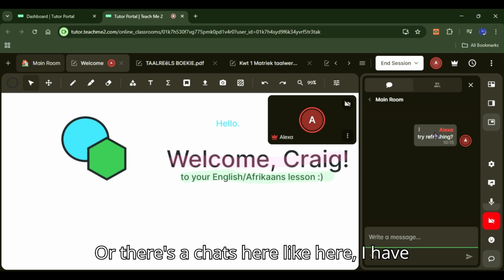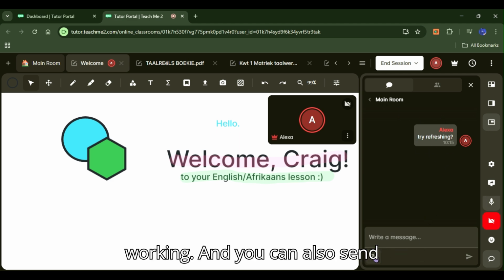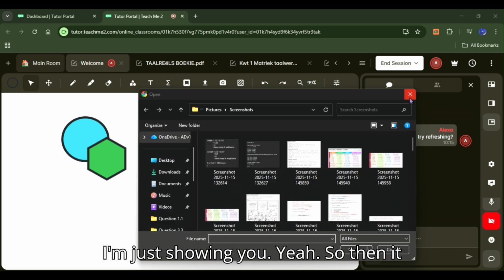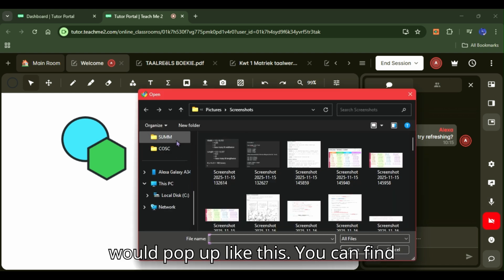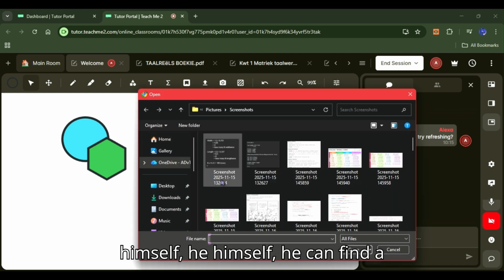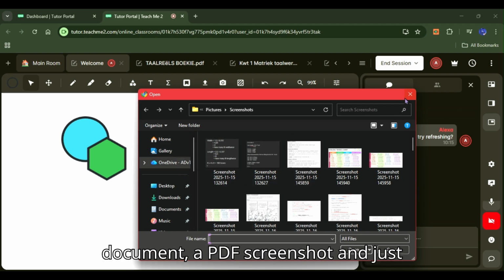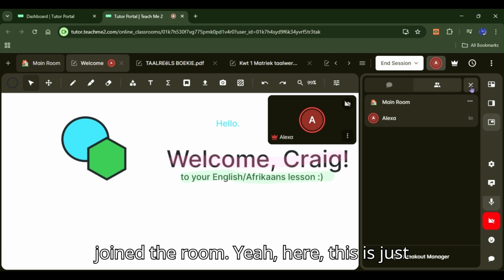Like here I had technical issues where the mic wasn't working. You can also send attachments, not that this is necessary. I'm just showing you. So then it would pop up like this. If he wants to add something himself, he can find a document, a PDF, a screenshot, and just upload it. And this is just who's joined the room.